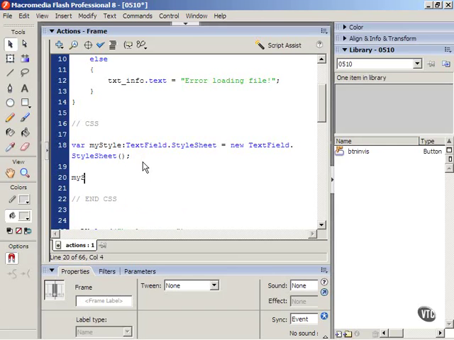Type myStyle with capital S dot load open parenthesis, and then you type the name of your file that you want to load, the name of your style sheet, myCSS dot css close quote close parenthesis semicolon. And this just tells the myStyle style sheet to load that CSS file.